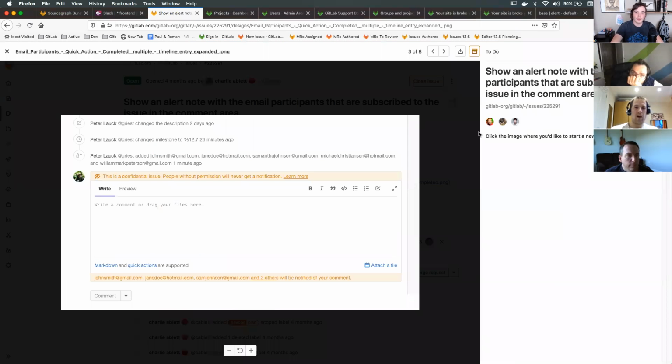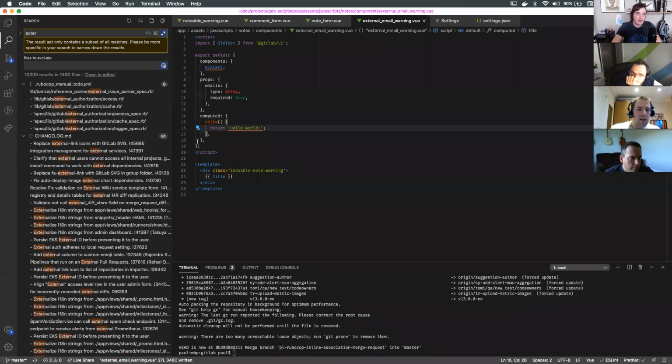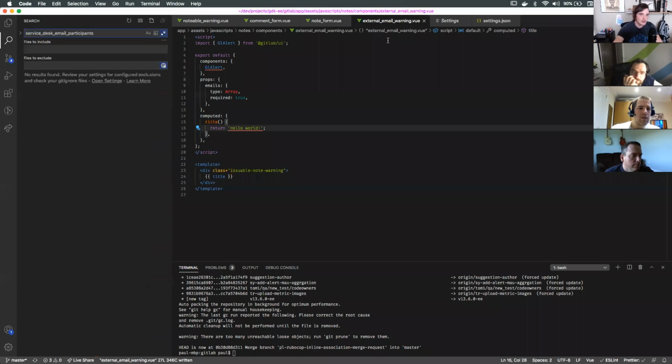Sorry, I should have done it on my screen to save... No, you're good. I do have it here. So right at the top, so service desk email participant. Oh no, that's a feature flag. Sorry, so I lied. I could maybe look for that feature flag and see where it's used, and it's not used anywhere. Awesome.